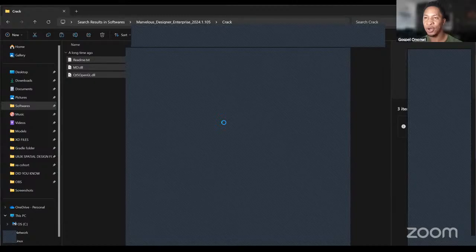And we can go ahead right now to start working on it. Once that is done, we will type in Marvelous Designer and open it up. So once you are done with the crack, you just type in Marvelous Designer and open it up.